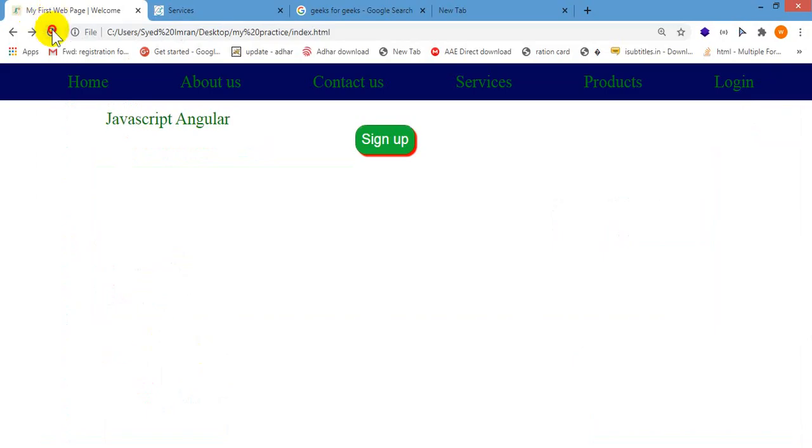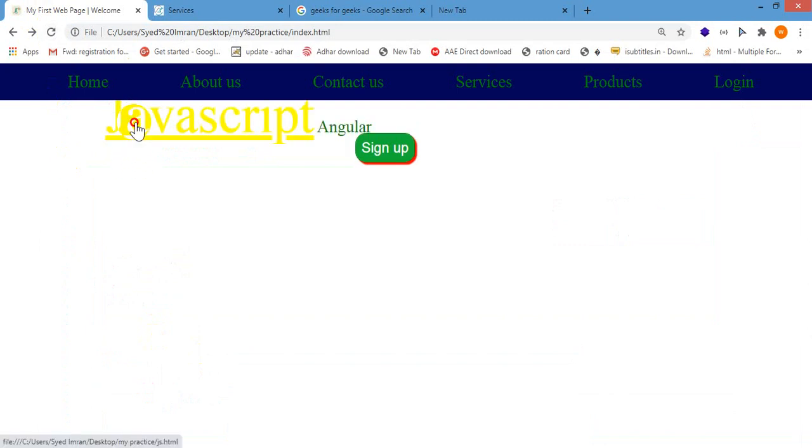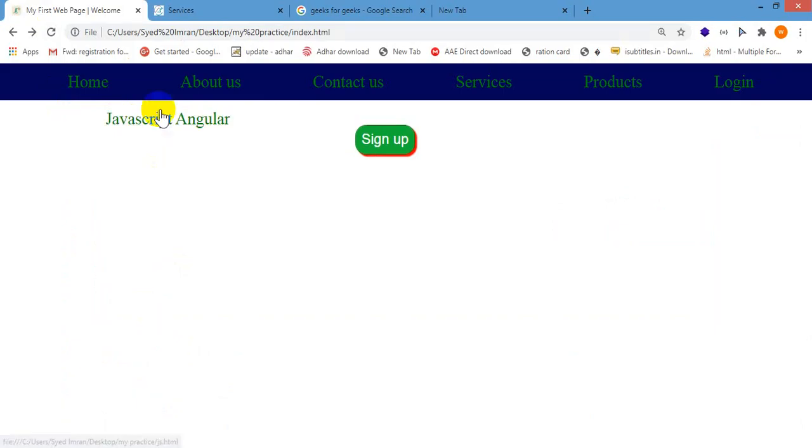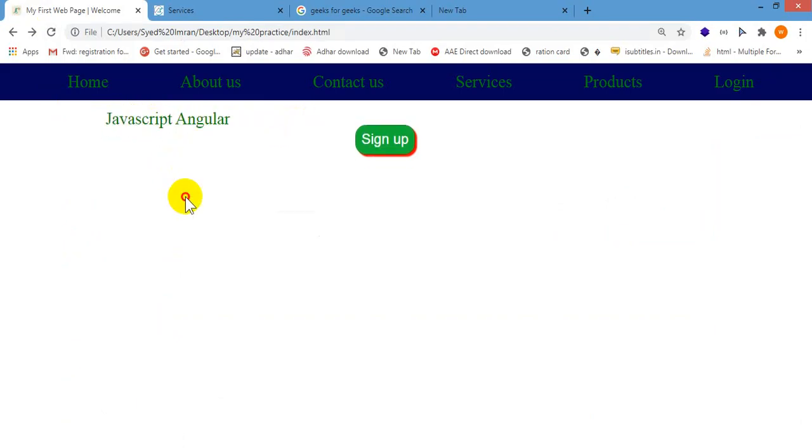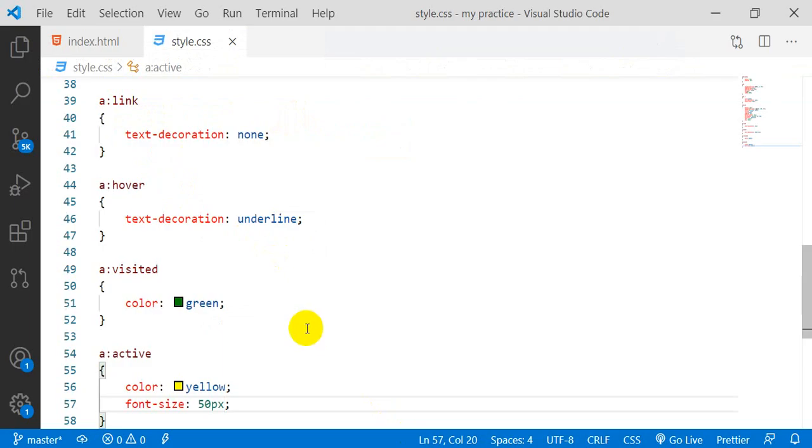Now reload the page. See, guys, this is normal, this is hovering effect. So when I click any mouse button, see, it's applying those properties, font size as well as yellow color. I am clicking the right mouse button as well as the left mouse button, it's displaying. Done. So active means when we click the mouse button.